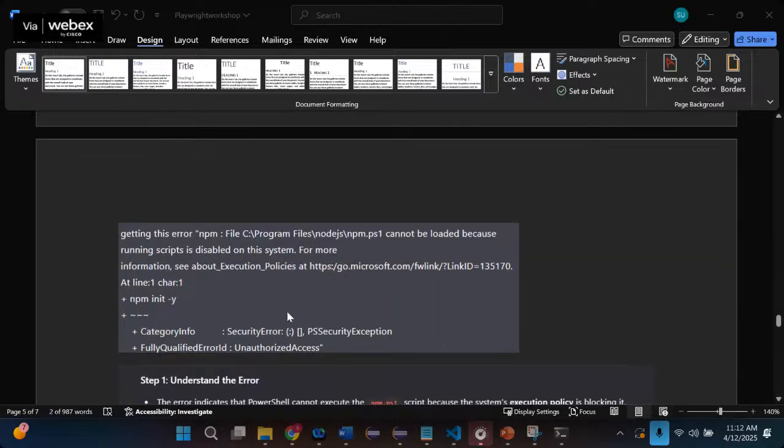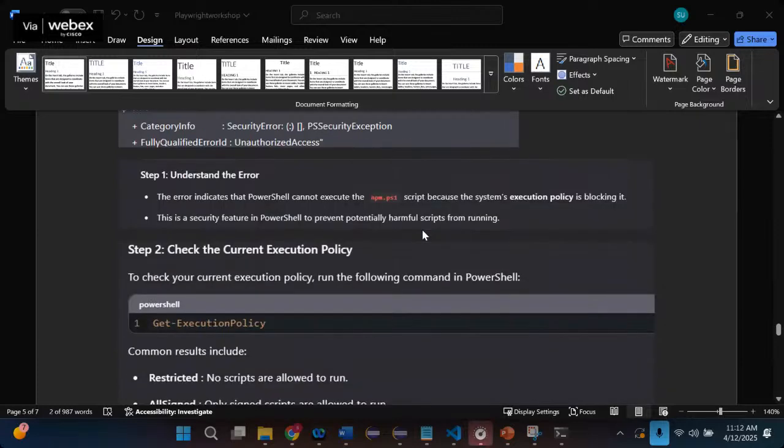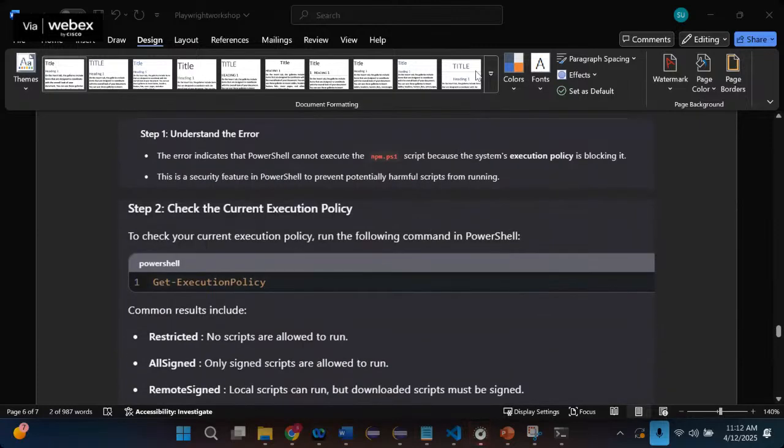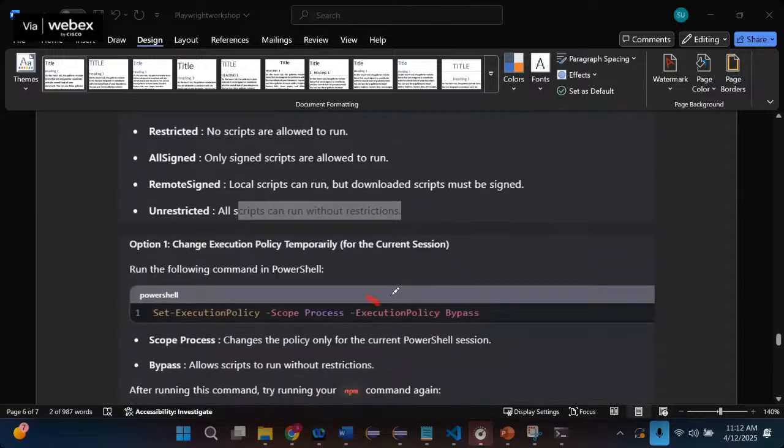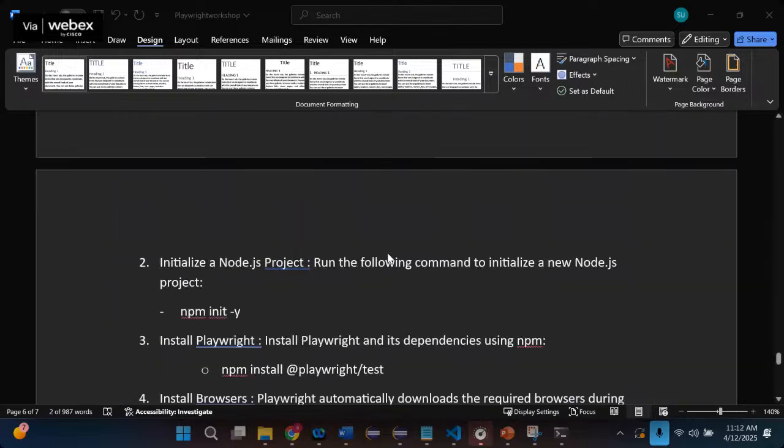And then you will get to the security policy issue. So you need to run this particular command so that it will bypass your security policies. Then you can run your node commands from your terminal. You are done with this, right?